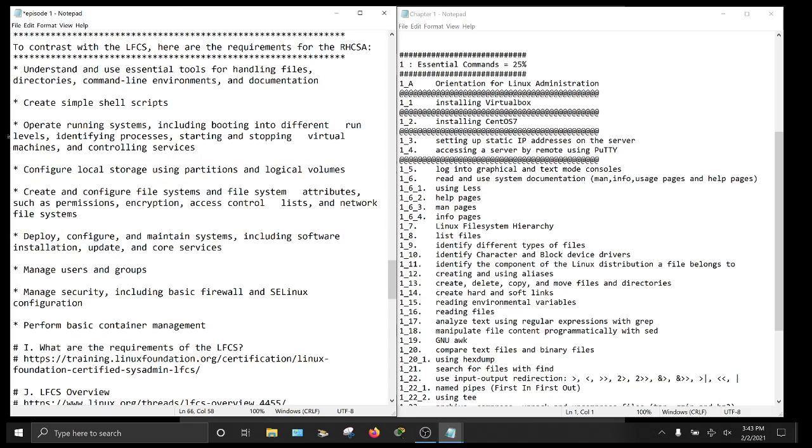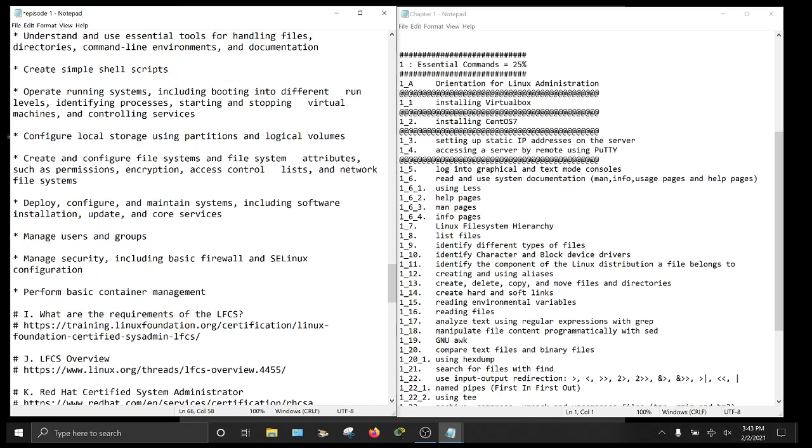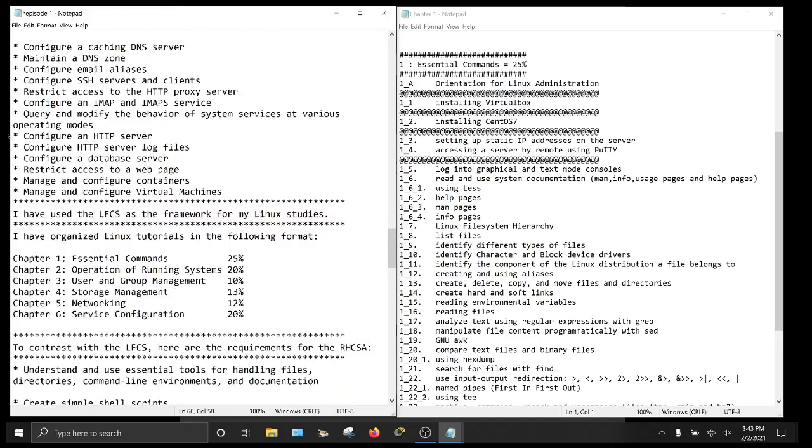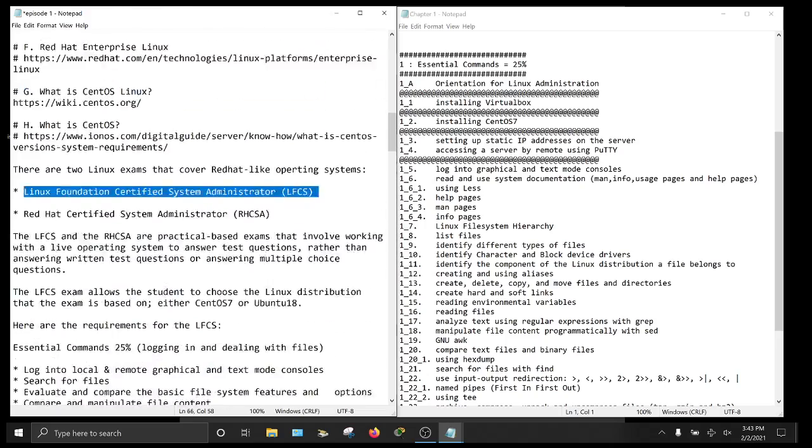And so here are the requirements for the RHCSA, the Red Hat Certified System Administrator course. I'm just going to allow you to read these and, I guess, compare and contrast with the LFCS. They are both, let me scroll up and I'll show you something else.